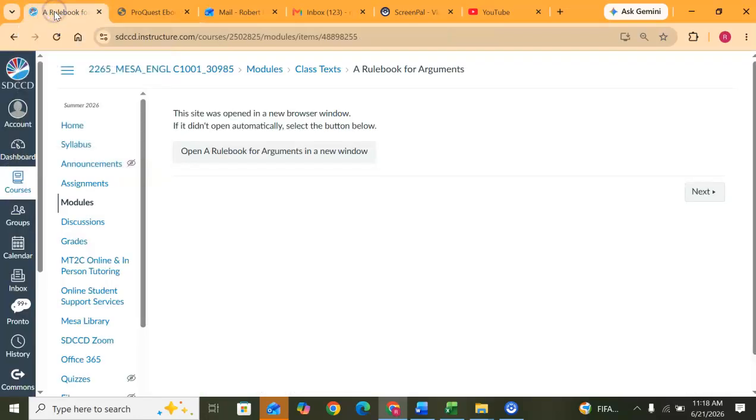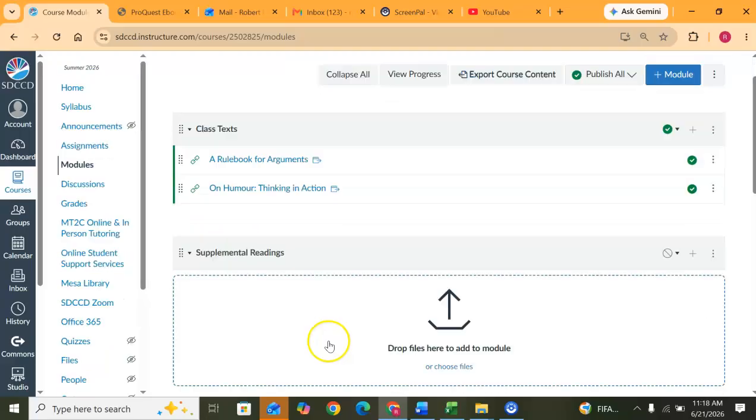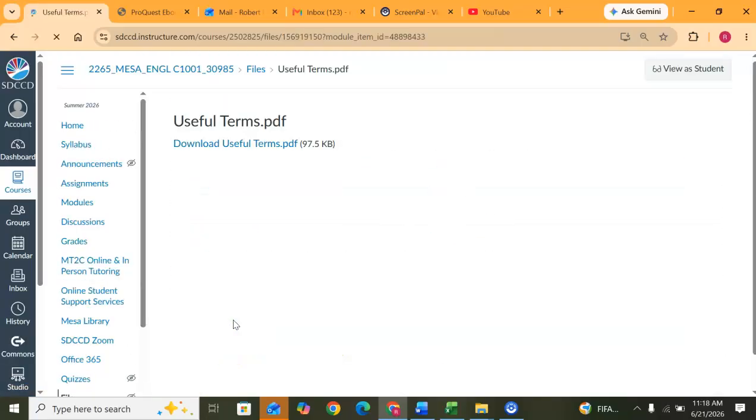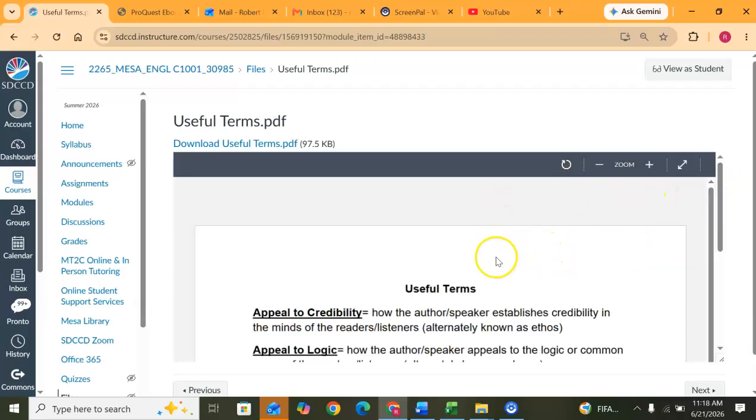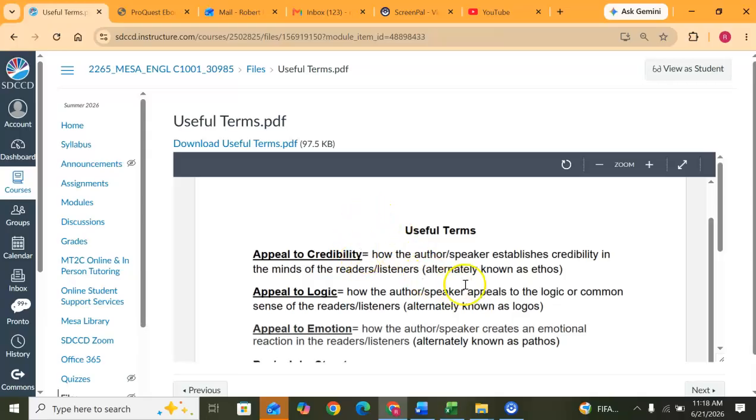Now there's a little bit more to read, and you've been here before on the modules page. Let's bop down to useful terms. You're going to be using this as well this week, and especially the appeals, how an author, a speaker establishes credibility, and that's in the mind of the audience. They're not doing it in a vacuum, in other words. And the appeal to logic, how well the author is getting the reasoning across.